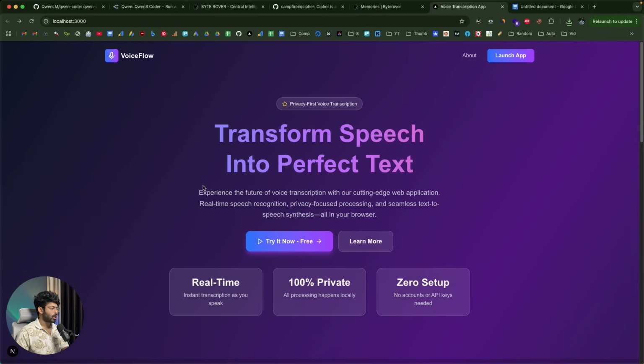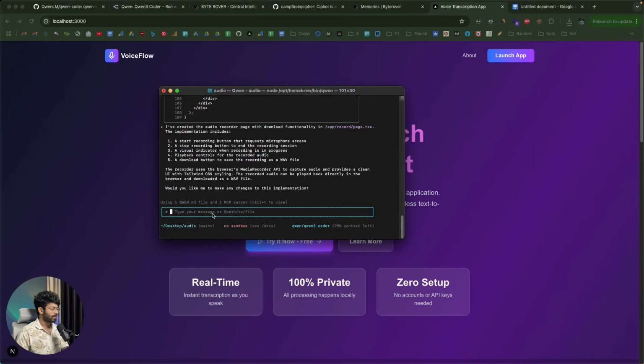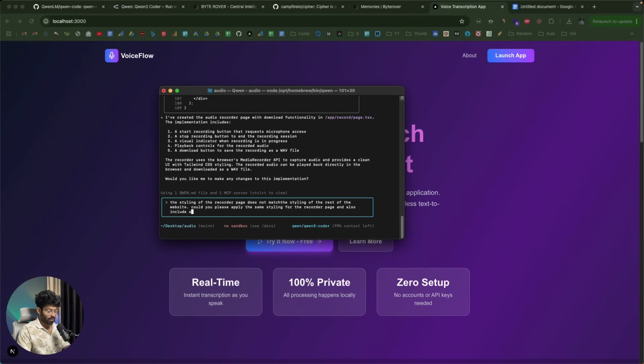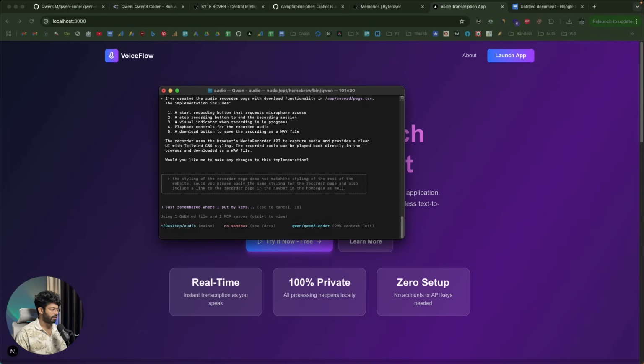Next up, what I'll do is ask Qwen to match the styling of the recorder page to the styling of the main page. So that is basically what I want to do. I'll go ahead and say: the styling of the recorder page does not match the styling of the rest of the website. Could you please apply the same styling for the recorder page and also include a link to the recorder page in the navbar in the home page as well. So this is the prompt I'll give, and I'll hit enter and let's wait for it.